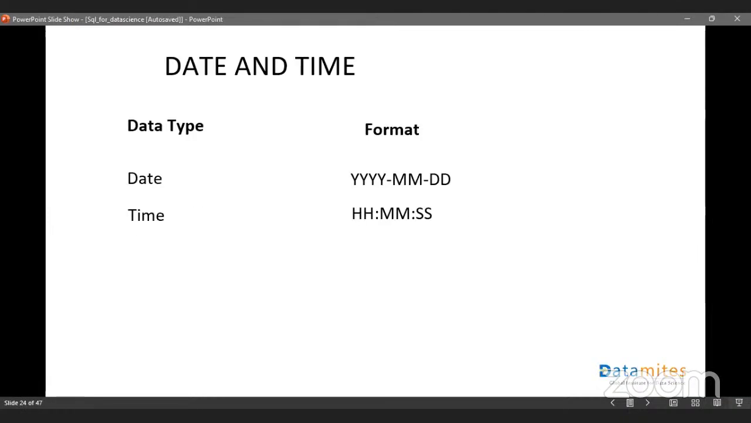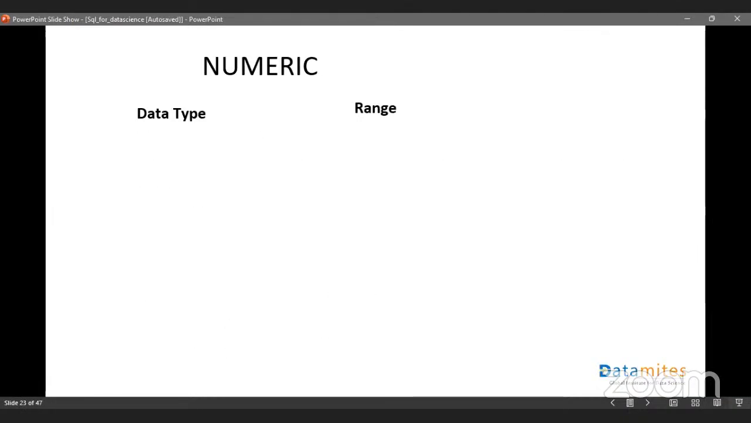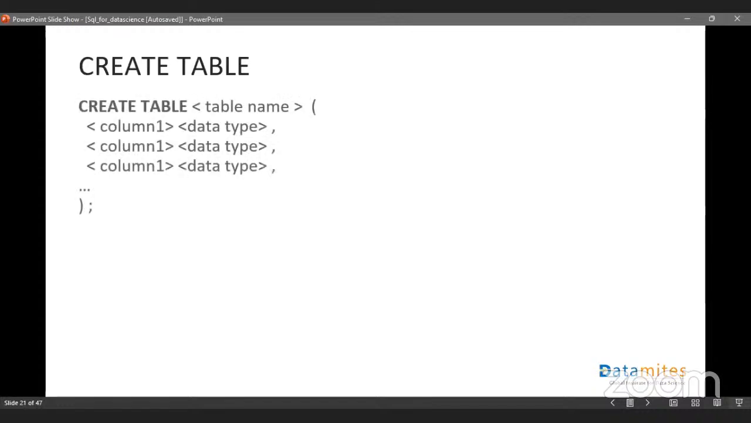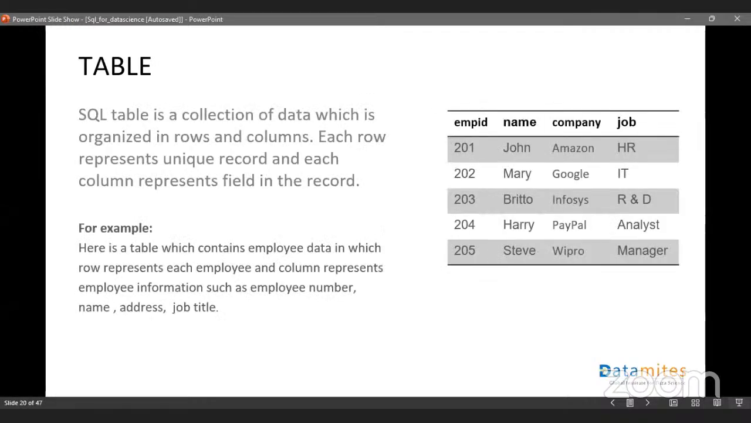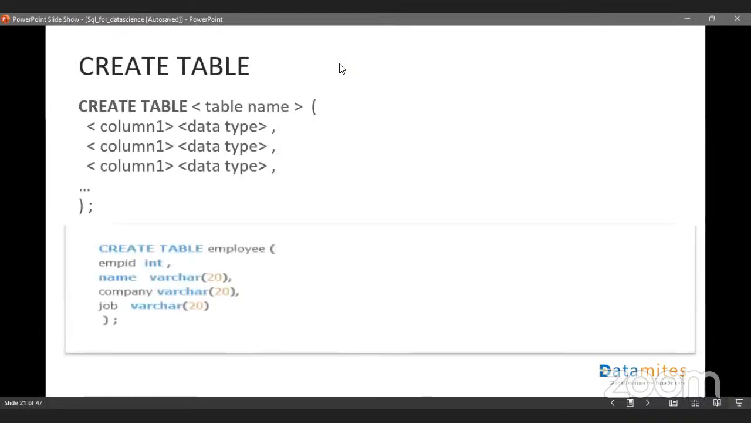Yeah, let's go back to this. I need to create this table. I'm basically trying to create a table for this data: employee ID, name, company, job. So how do you create it? I need to create a table for this, and the syntax is here.